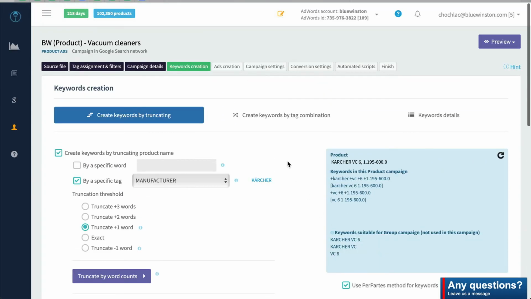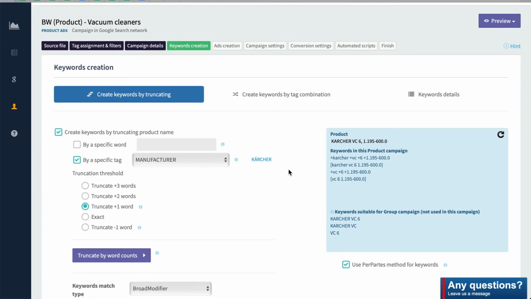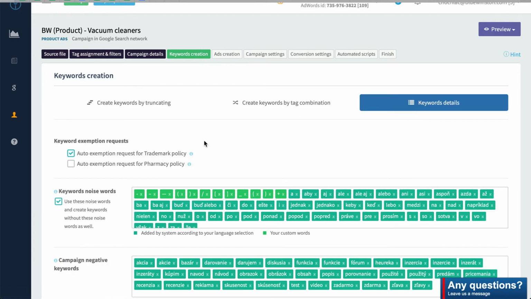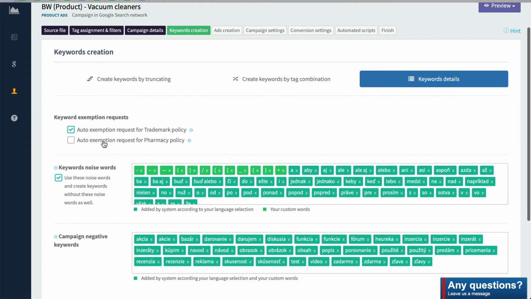What we got here more. This was quite a lot about the keywords creation process. As you can see, a very simplifying thing from Blue Winston, very simple thing. And we got here also the keywords details, where you can find some options how to automate exemptions for trademark policy, or in some cases when we are going to create the keywords and tags for pharmacy products, you can tick also or set on this checkbox.